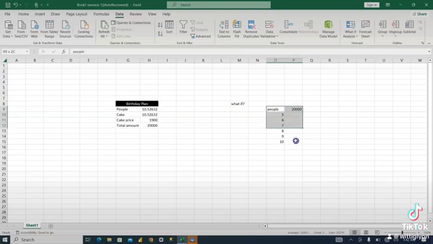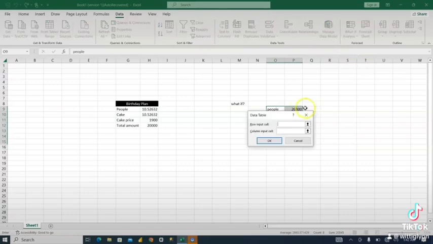So in this case, I'm going to highlight the values that I want to work with. I want Excel to provide what is going to be the total amount if I invite 5 people, if I invite 6 people, 7 people, 8 people, 9, 10, and so on and so forth. So I'm highlighting this data table. Then I'm going to say What-If Analysis, Data Table.